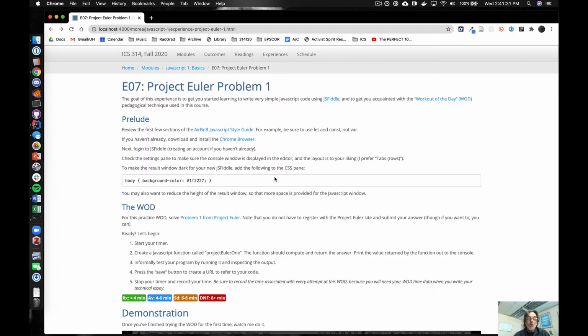Second thing, you're going to be using the Chrome browser for this. That's just because your life will be so much easier in this class if you're using the same browser with the same set of tools that other people are using.